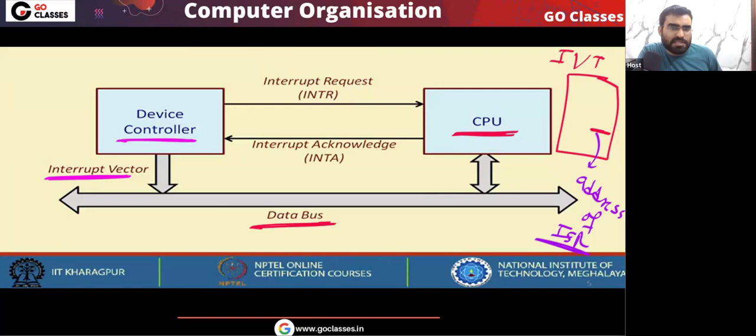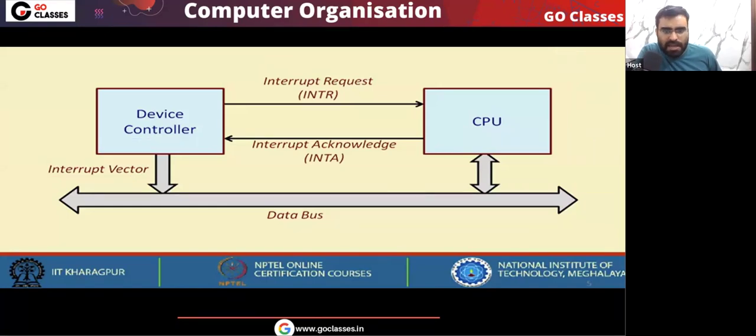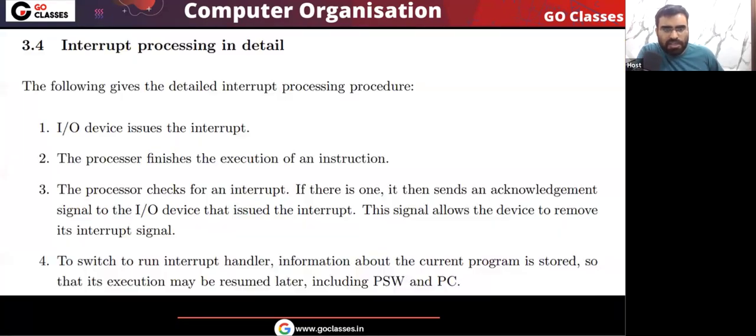Now what is the next step? The CPU knows the address of the ISR. The next step, you can easily see what the CPU will do. I told you that the CPU will save the work, yes or no? Remember, the CPU will save the information about the current program.